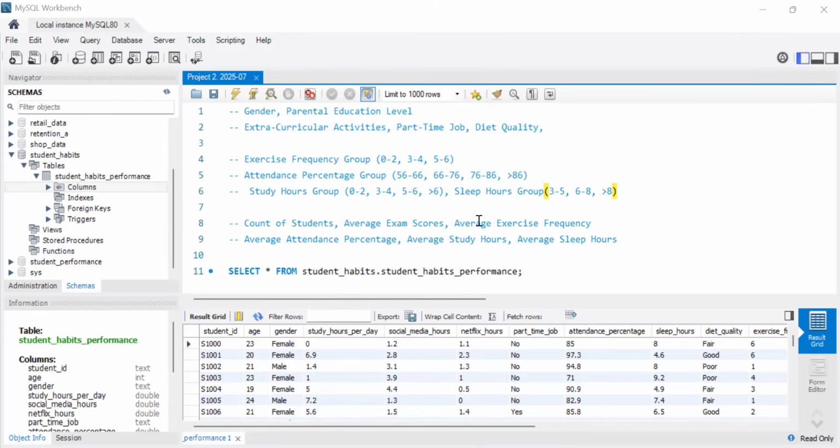So the whole point of this analysis is to determine whether there is a relationship between, let's say, exercise frequency and the dependent variable, which in this case is the average exam score. So what drives a high exam score? Is it true that people who exercise frequently tend to perform better compared to people who don't? Or is that a false statement?